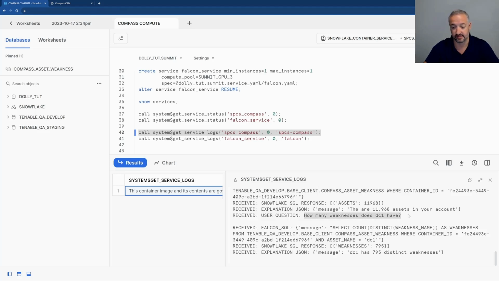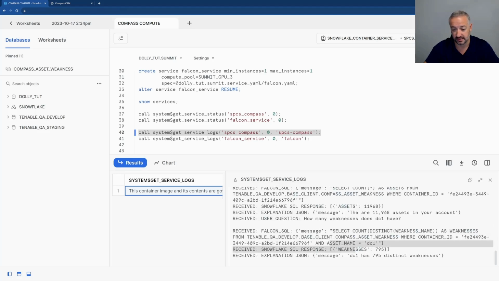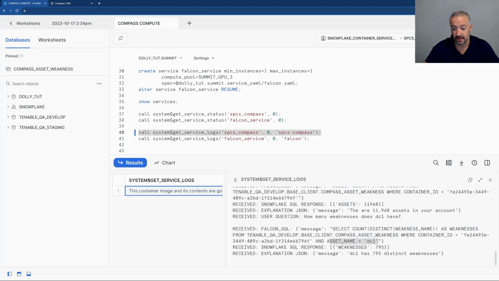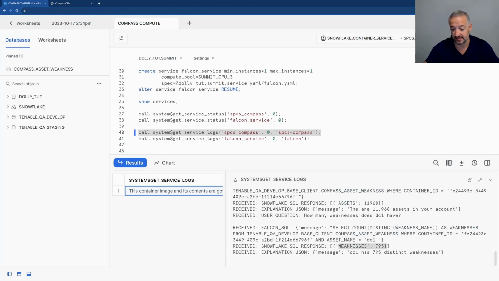How many weaknesses does DC1 have? Same thing, a little more complicated SQL coming here because it wants to be specific to an exact asset name. But either way, it comes back with weaknesses and the number. Again, we send that to explain. Explain comes back and says, here's what you want to send back to the front end.